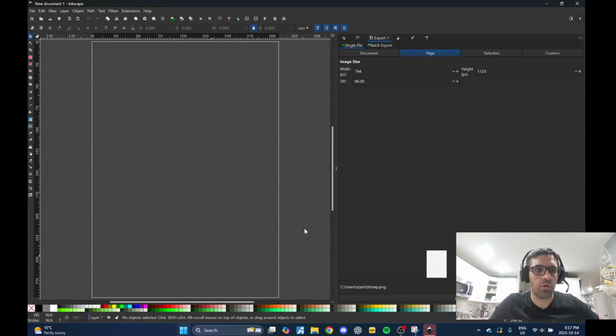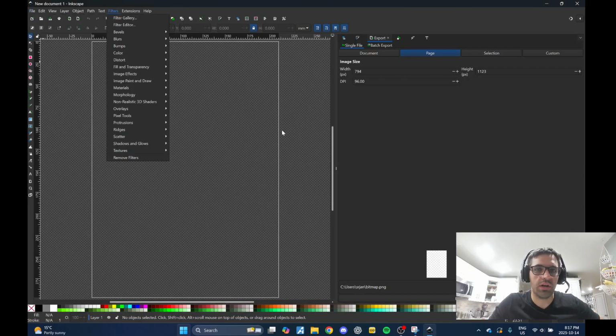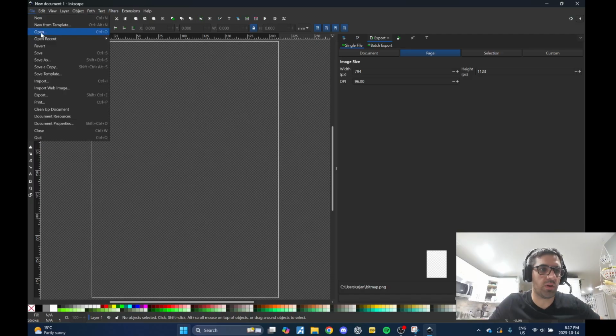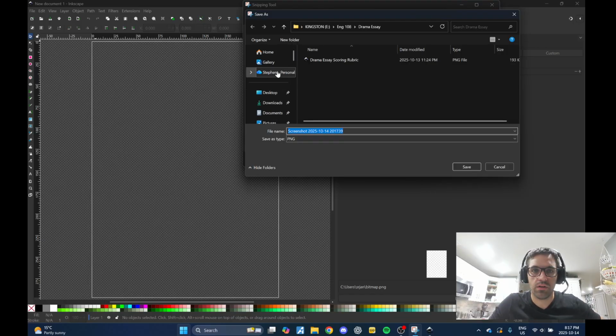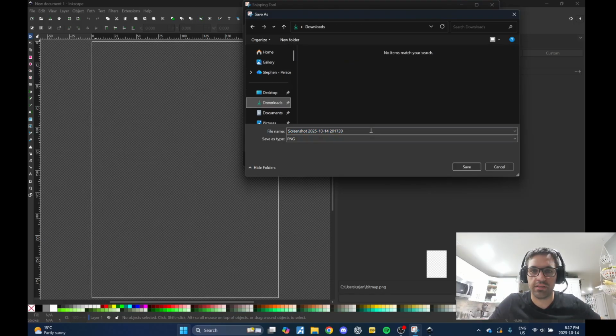All right. Now I already have the software open, so I don't need to go new, but I do want to go down to import. And I want to go grab that image that I just snipped. So I'm going to save this somewhere where I can find it. I like to save it in downloads because I clean out my downloads file regularly. So, butterfly snip.